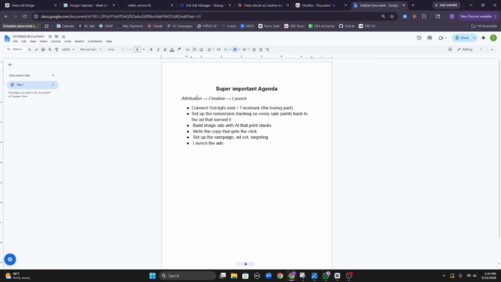So first we have to connect Go High Level and Facebook. We have to set up the conversion tracking with Go High Level. I'll show you how to do that in a second. Then build super good image ads with AI that prints stacks, write the copy that gets the click, set up the campaign, and launch the ads.